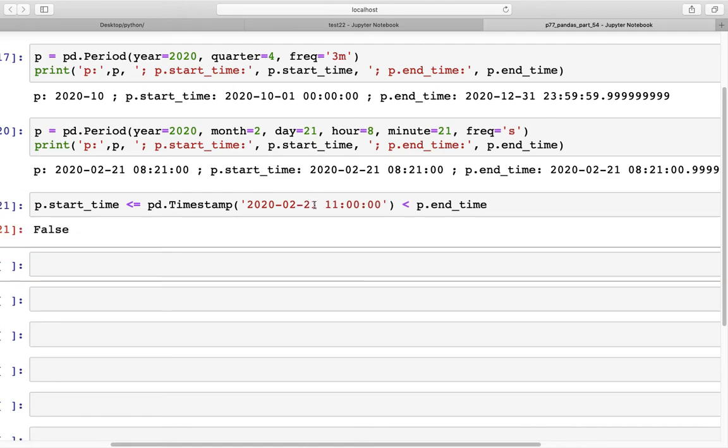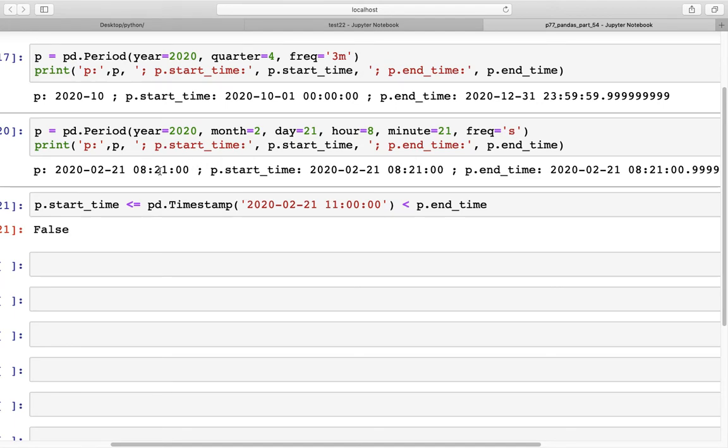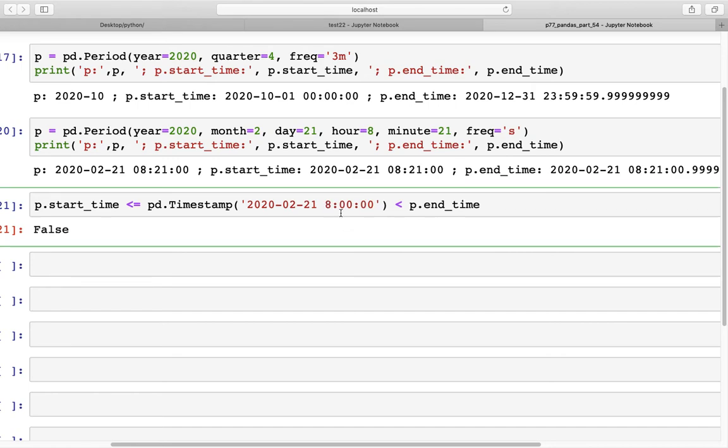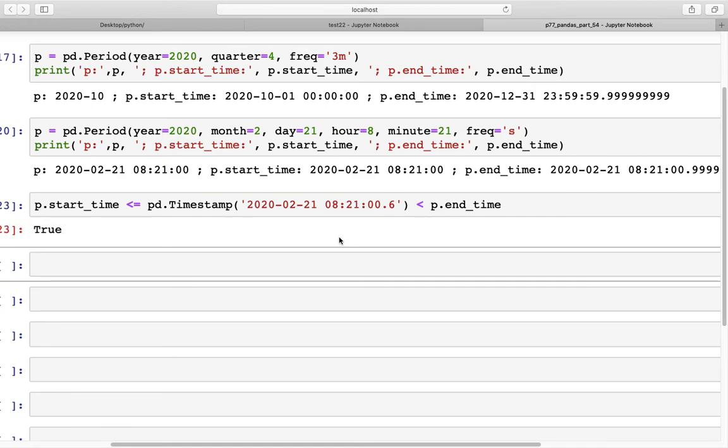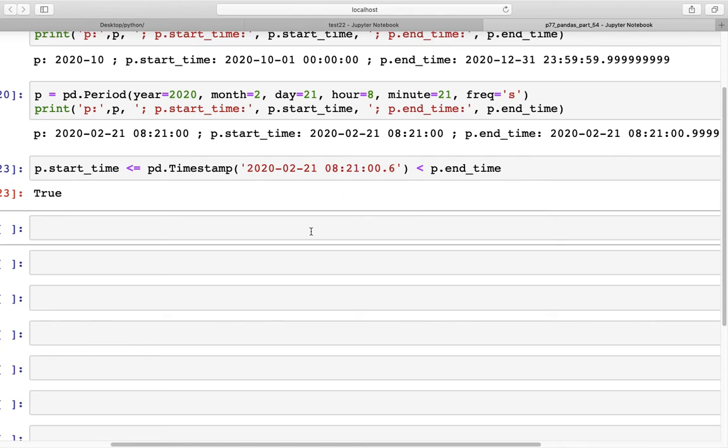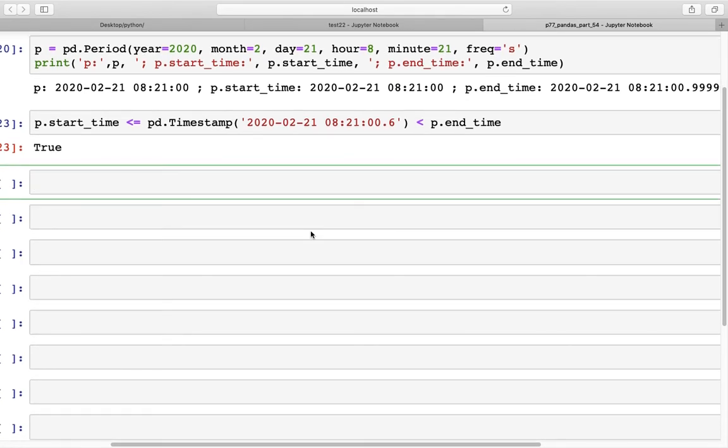02-21 and run this. So this is false because we are outside, we are looking at 11 o'clock, but the time starts only at 8 in the morning. So let's go ahead and change that to 21. Now if we specify this, we are in that date range. So if we specify 0.6, then we are in that range. So that's how we can create a period from seconds frequency all the way up to the year or month frequency. Finally, let's look at how we can do arithmetic with the period.